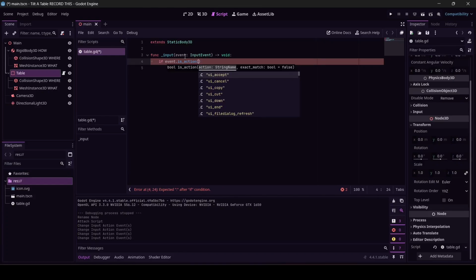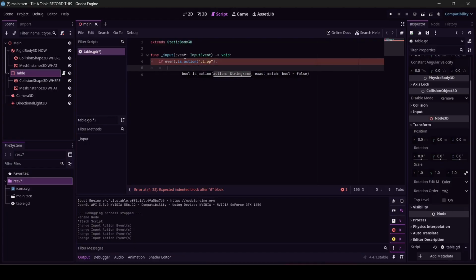I've got to use quotation marks because this is a string, meaning it's letters, UI up. Now, because I've typed UI up, Godot is going to listen for any of the inputs that were under UI up in the project settings. So if I press up on my keyboard, it's going to work. If I press W on my keyboard, it's going to work. So if we press W or up on the keyboard, what do we want to do? Well, we want it to rotate.